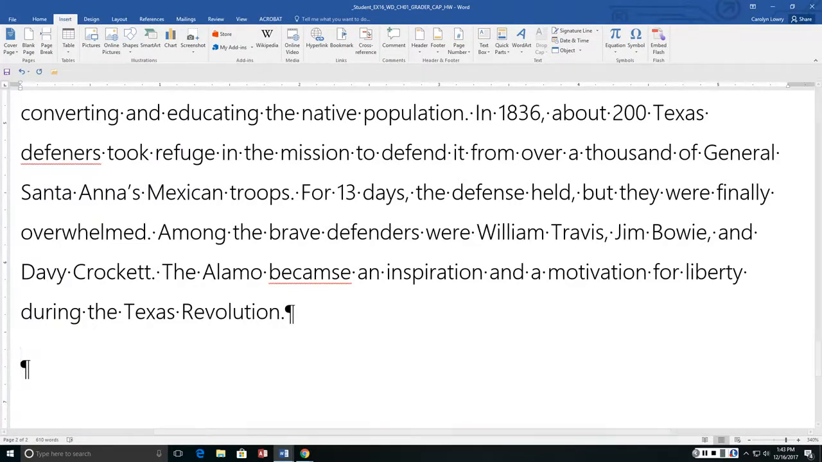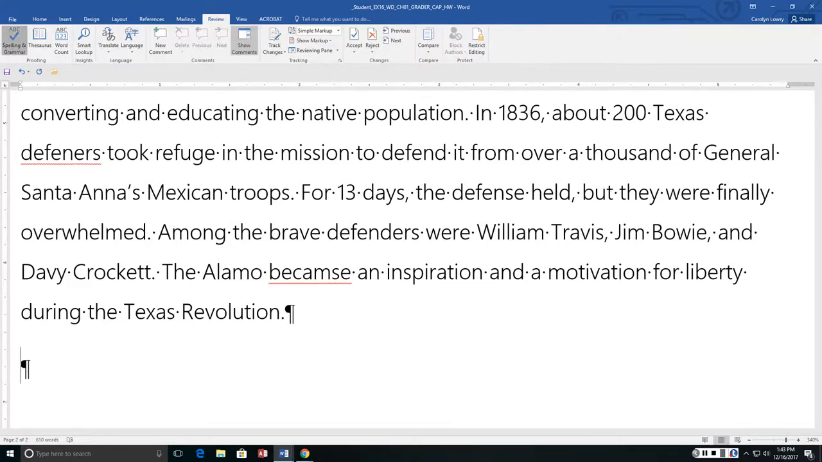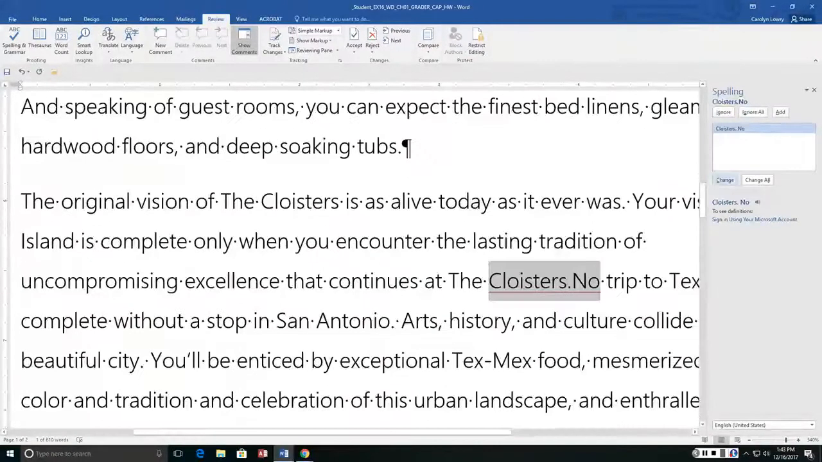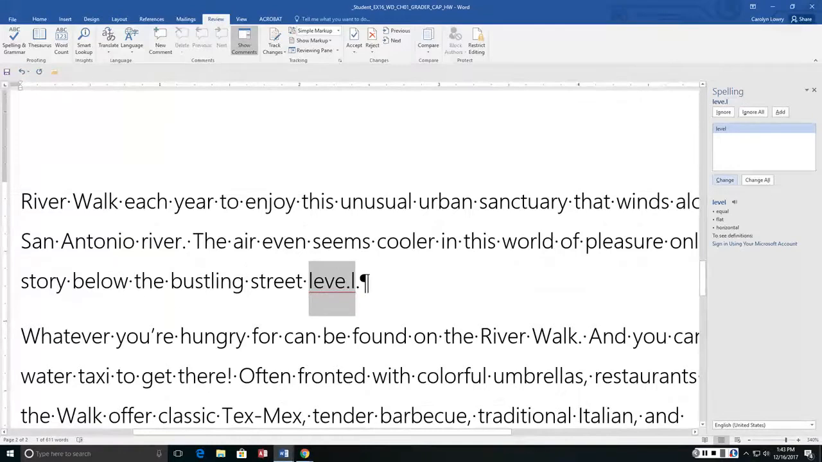And our next instruction says check for spelling and grammatical errors. So I'm going to go to Review, Spelling and Grammar. Mediterranean, it says, is wrong. It gives me the suggestion. That would be the one I would want. Cloisters, no. Now, the problem is there's not a space there, and I do want a space there. So I'm going to change level, and that's exactly correct.